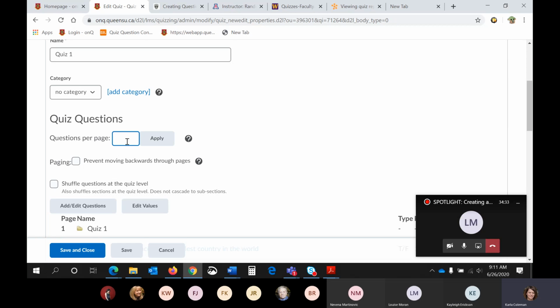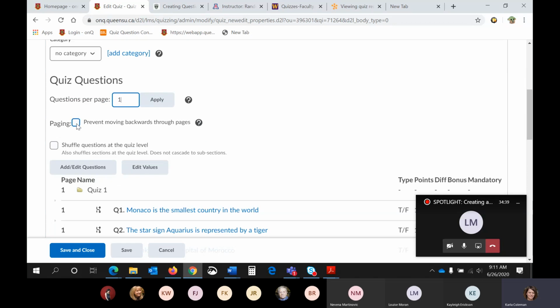So maybe I only want to show you 1 per page. And do I want to prevent you from moving backward through the pages? Maybe. I feel this means that once you click continue to move to a next page, the system doesn't allow you to go back. So you couldn't go back and review any of those questions that you have already answered. That's personal preference. Some use it, some do not.